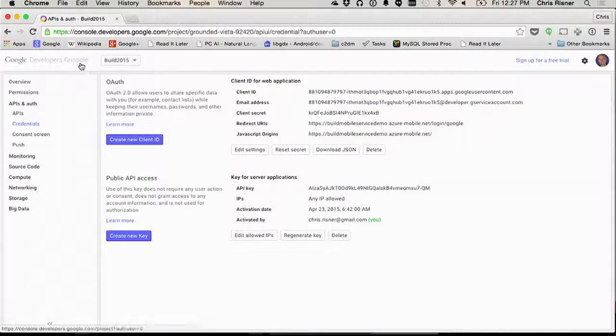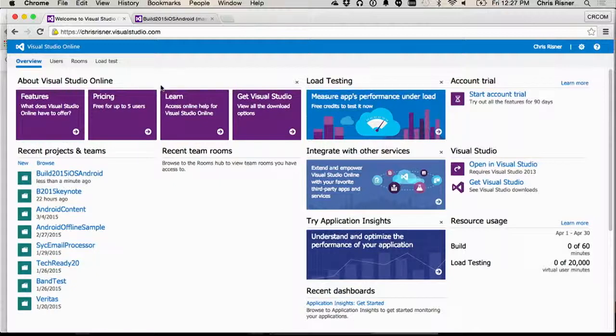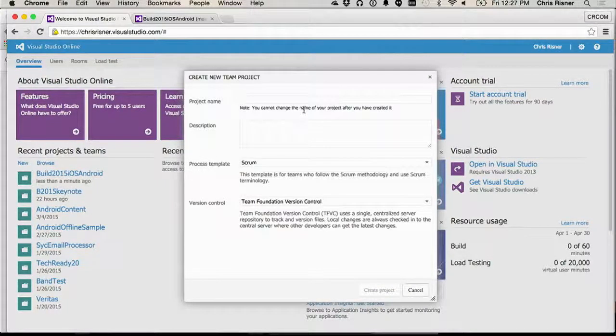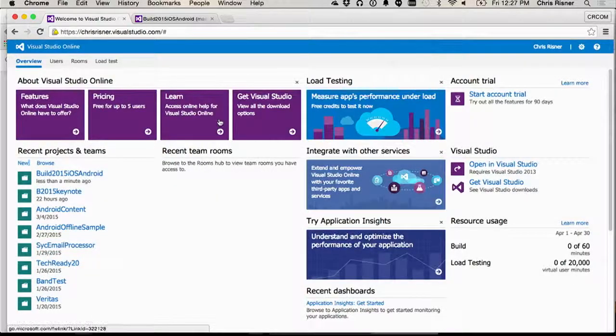So if I go back to the browser, this is Visual Studio Online, and if I wanted to create a new project, I could do so really easily. I just give it my name, say build project, and then I can choose what process template if you want to do that, and then we can choose between Team Foundation version control or Git. Now there's nothing weird about this. This is traditional Git, so once you create this Git repository, you can use the Git command line tools to start pushing and pulling your code into Visual Studio Online.